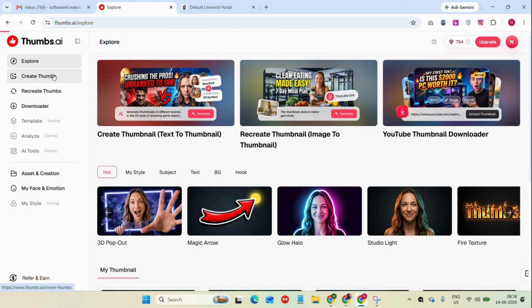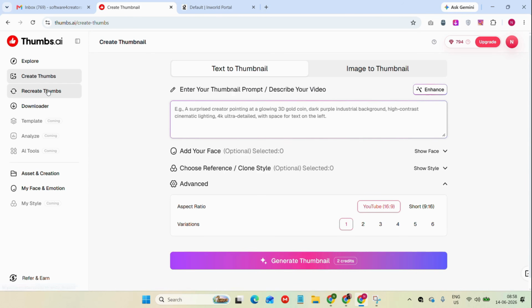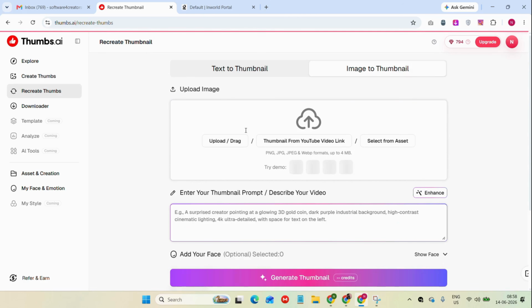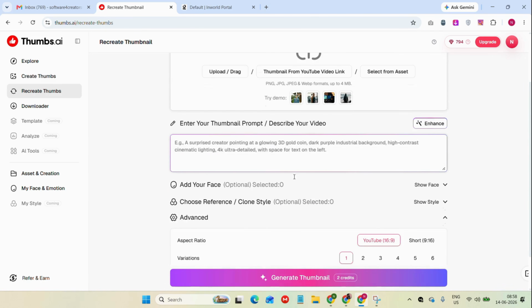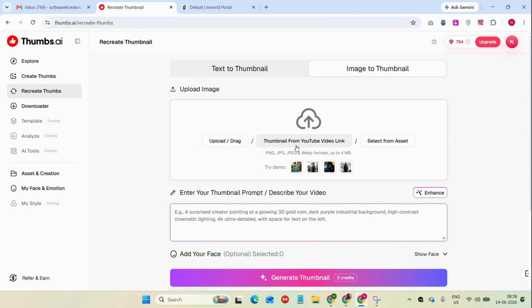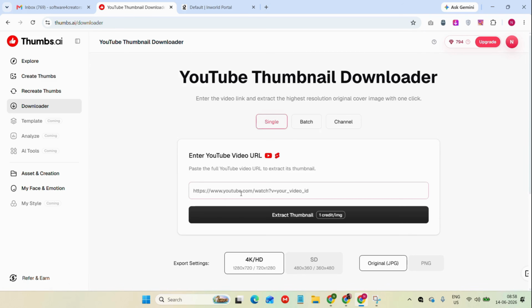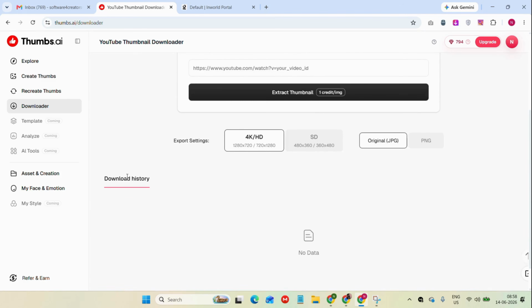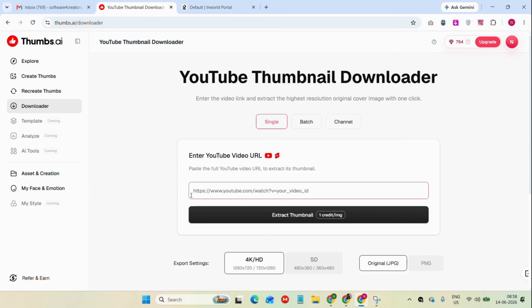Then there's Create Thumbnails, where you can generate thumbnails using either a text prompt or an image. Next is Recreate Thumbnail, which is personally my favorite feature and the main reason I was interested in testing this tool. You can either upload a thumbnail image directly or simply paste a YouTube video link, and Thumbs AI will use that as a reference to generate similar thumbnail concepts. There's also a thumbnail downloader, which lets you grab thumbnails from YouTube videos using just the video link. This is useful if you're researching competitors or looking for inspiration from other creators in your niche.